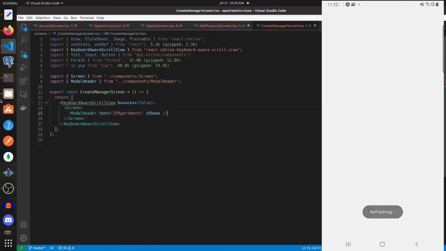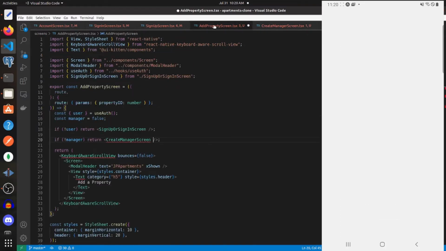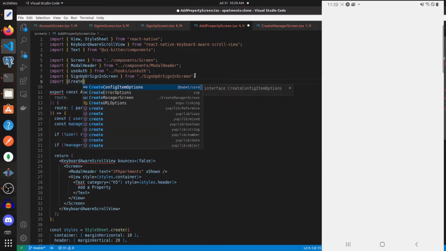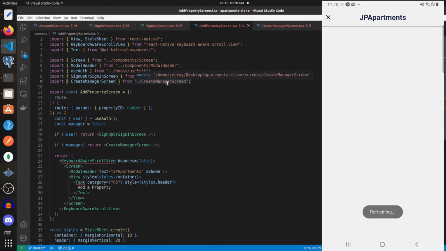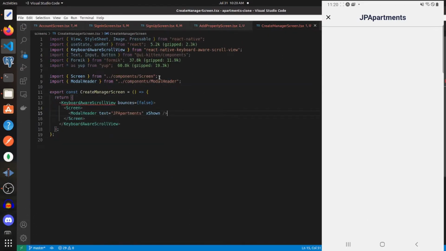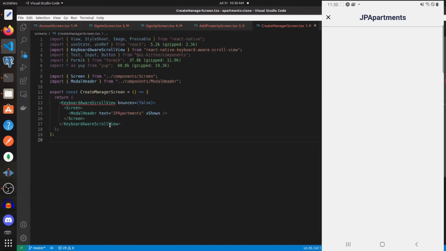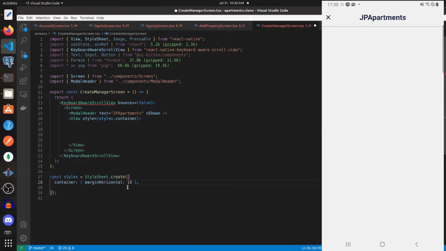Now let's go and import this screen into our add property screen. So import CreateManagerScreen. And here we can see it. So let's go back here and actually start to build this thing out. Now let's start off by creating our styles here. And then we should create a view with the style of container.